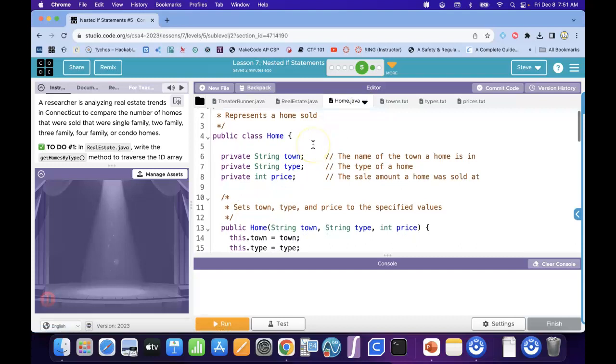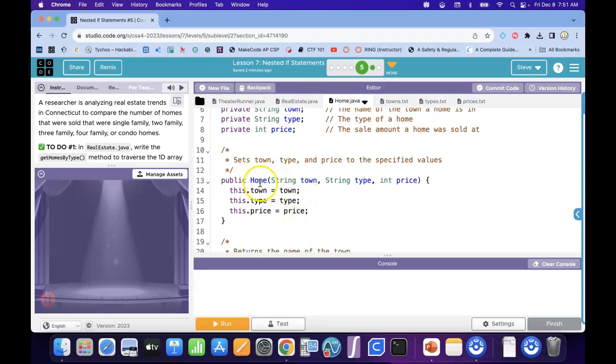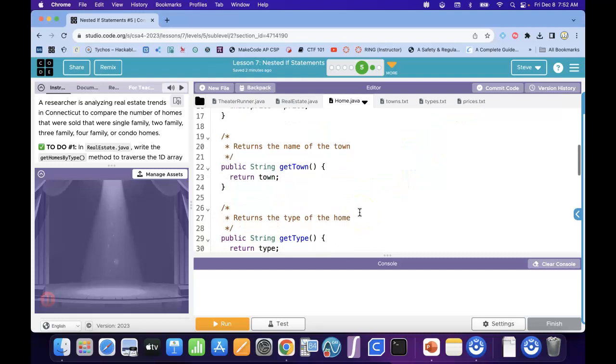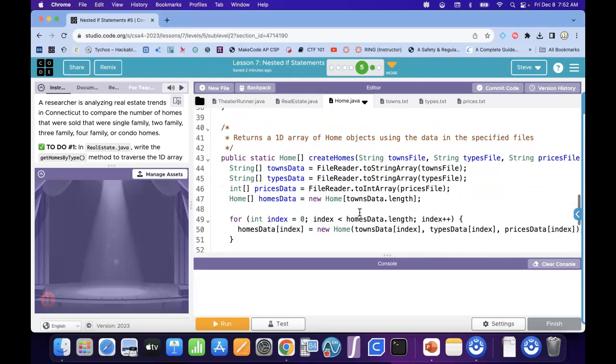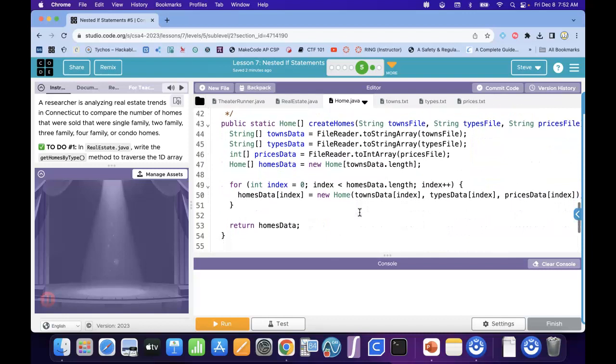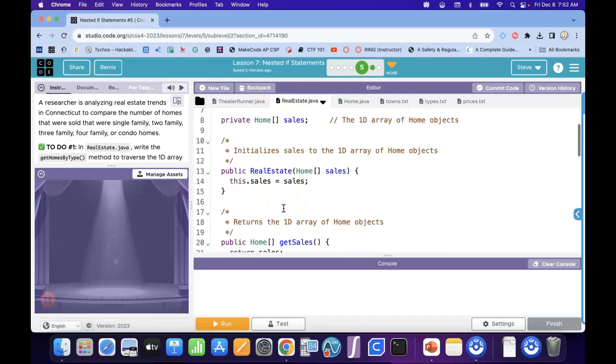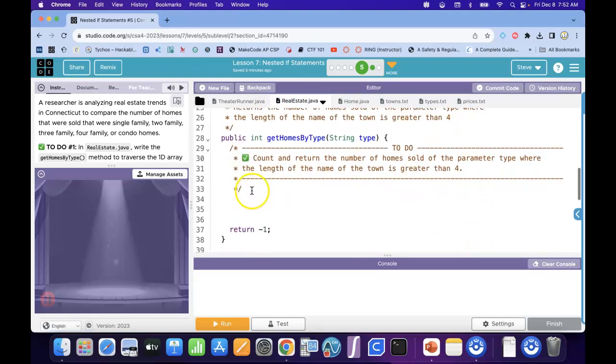Here's the home class, which has our three variables, the town, the type, and the price, and this is the constructor. So each home object has a town, type, and price that goes along with it. And there are your getter methods. And here is how they create that array of home objects. So try to work through that yourself. That would be good. But let's go over here to the real estate class, and let's go down here to the home object.